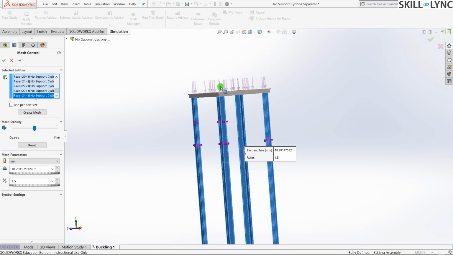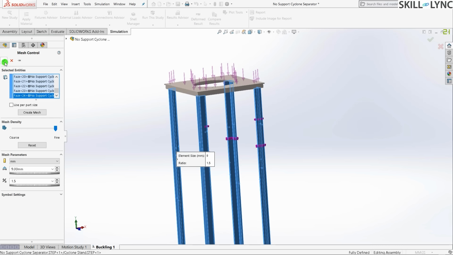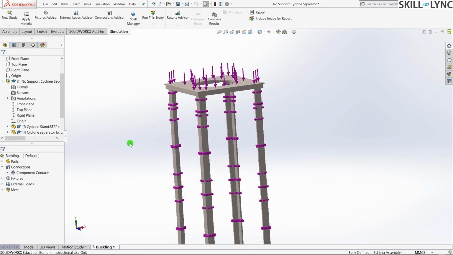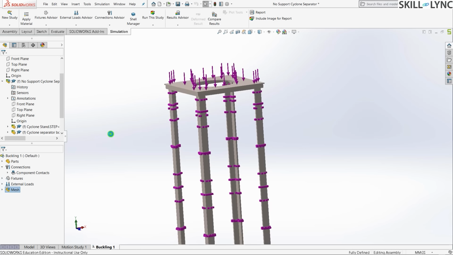Okay, we have selected all 4 of the legs, all faces of the legs, and we will give a 6mm mesh for all 4 of these legs. This is a very fine mesh. It will take a little bit of time, so let me just change it to 9. Let me just click the tick button, and now what we'll do is we'll just create a normal mesh.